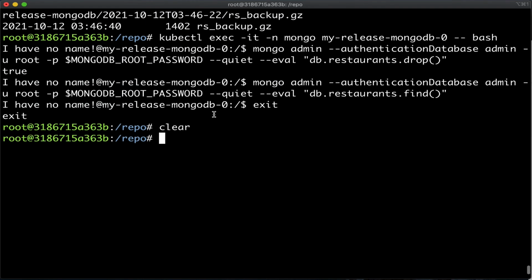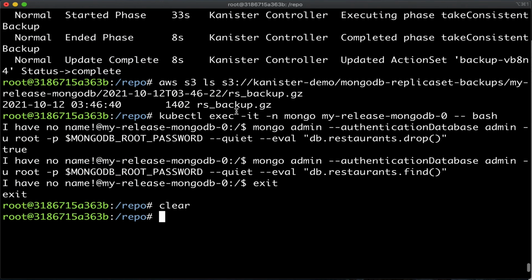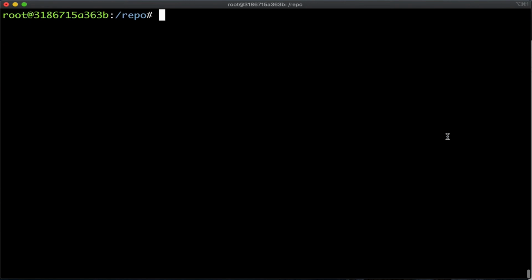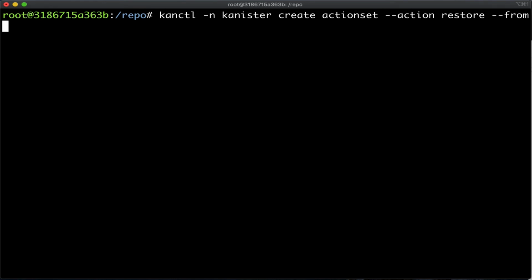What I'll do now is create an action set again using the backup action set that we just performed. The CanCuttle can be used again to do that, and we'll just provide the input action so that it takes all the artifacts from the previous run and creates an action set for restore. So there's a from flag here, which will actually do that for us.